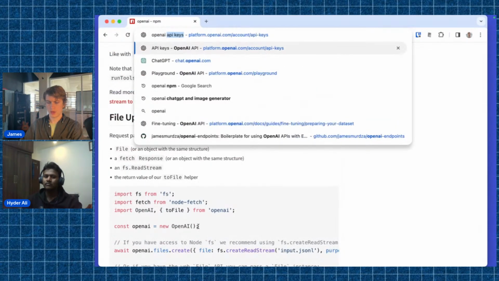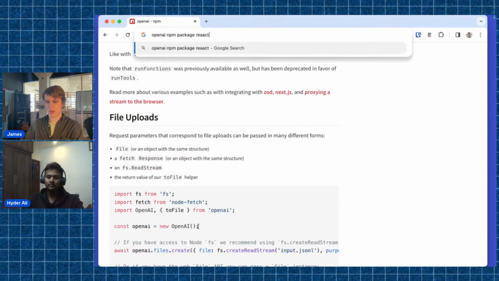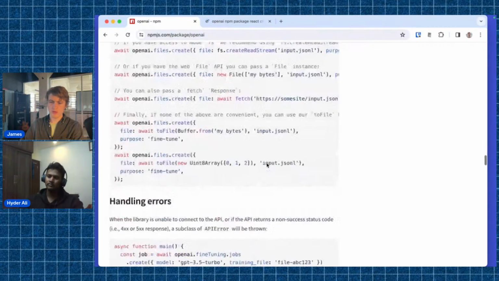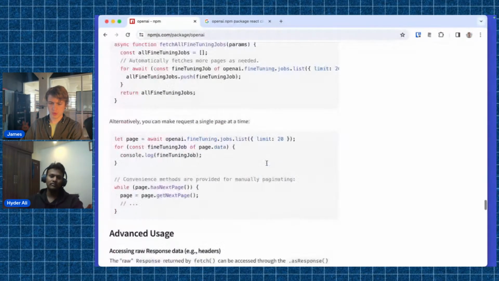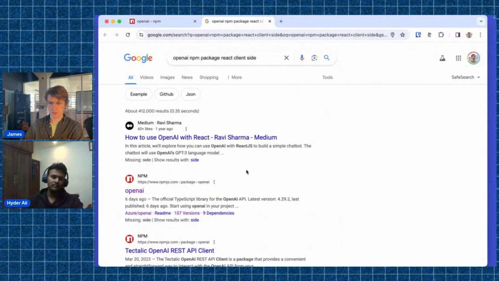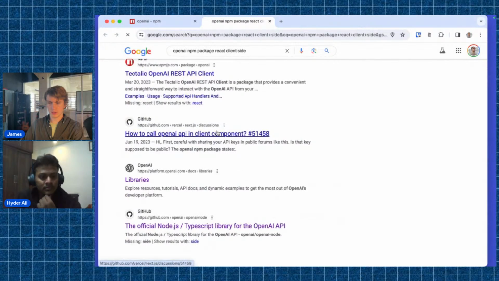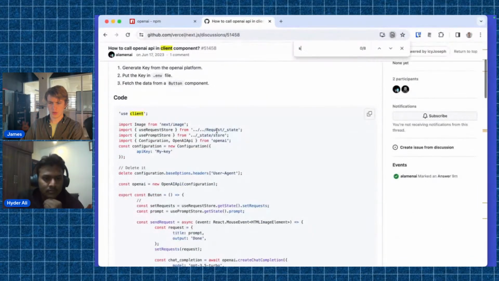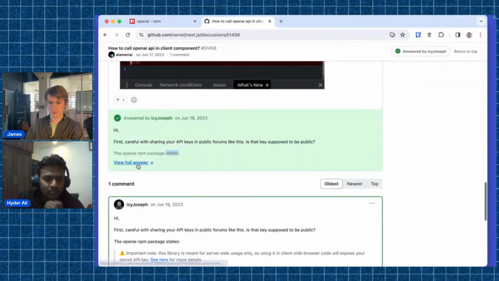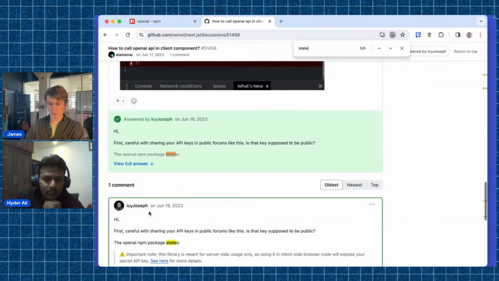OpenAI package React. I believe I've seen something on this page before about using it on the client side. Here.